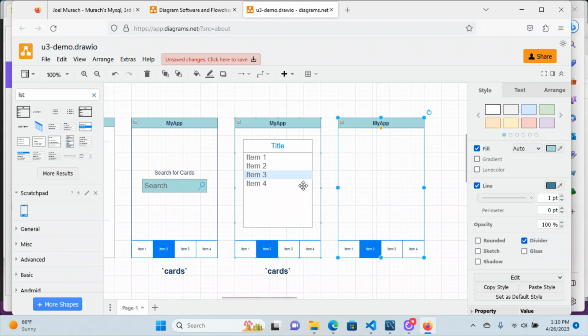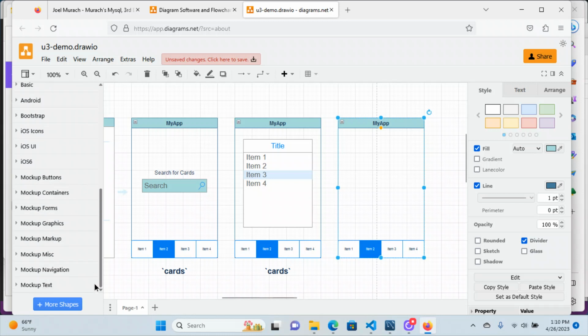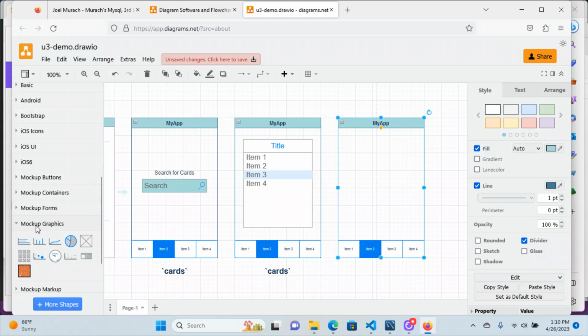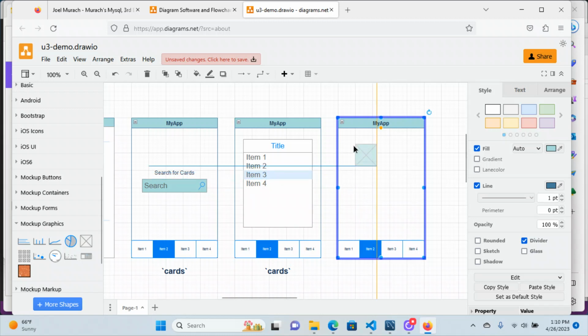So let's say the user has selected the card here. The card needs to show up here. So let's say I want to put a big image. For wireframes and thumbnail sketches and so on, an image should be a shape with an X through it from corner to corner. Designers the world over know that that means image. So I think we go to mockup graphics, and there's one, the icon placeholder, and drag and bring that in.